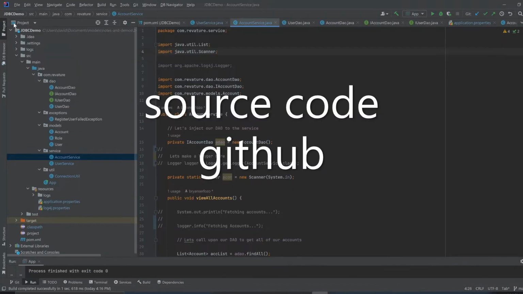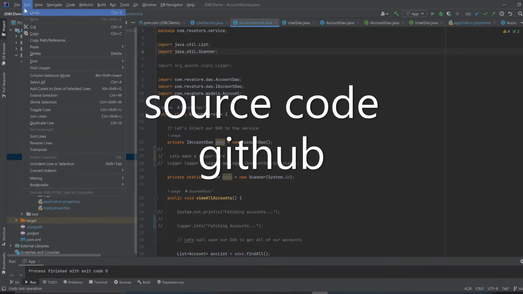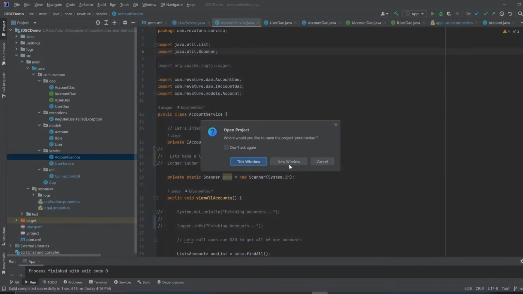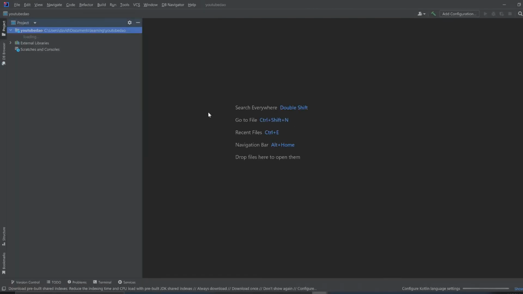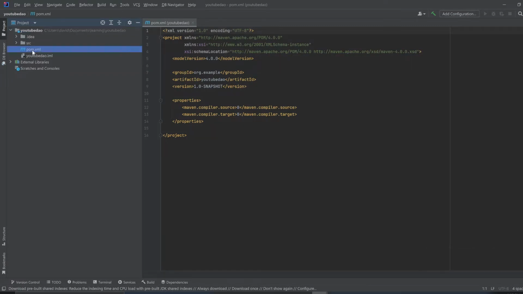Okay, so on your IntelliJ, create a new project. Yeah, we'll create a new project. It's going to be a Maven project, and we could call it YouTube DAO. And let's go. I think you just have to click create. New window. There you go. So we just created a little Maven project, and they give you your source folders, your idea, your POM, which is important.